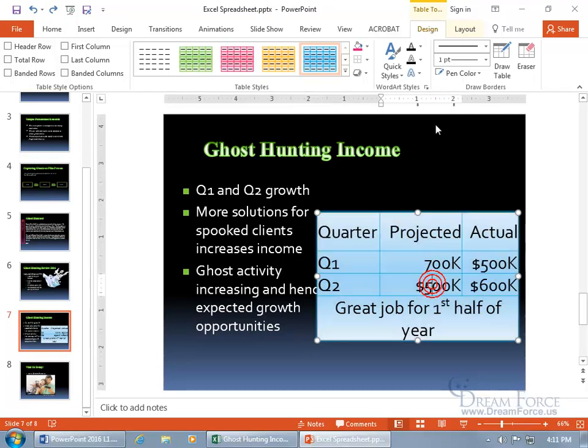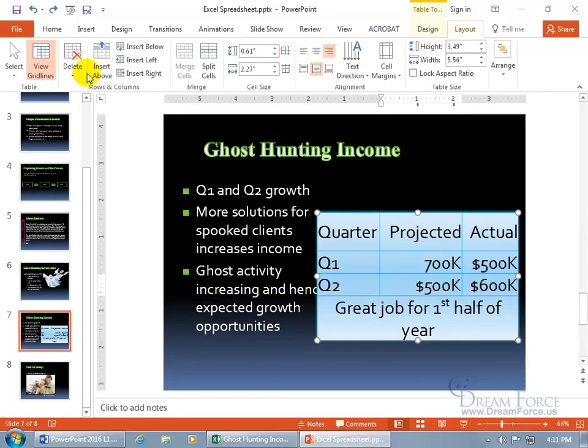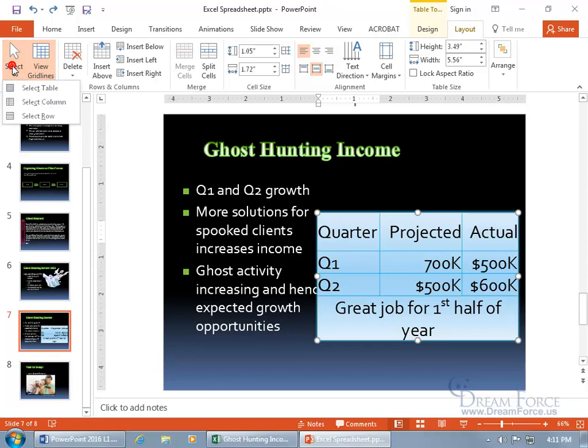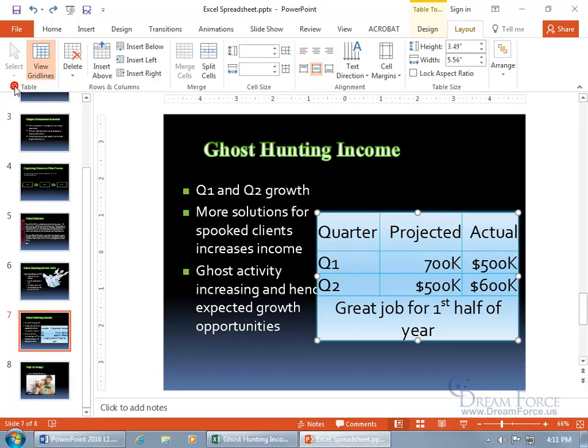Of course, you can just click here and come up here and click on the Layout tab and go to the Table group and click on Select. So you can select the table, select the current column that you're in or row. Let's do the table. So it selects the entire table. And you know that it's selected because you can't select anything else unless you click off somewhere. Then you get select options again to select the entire table.